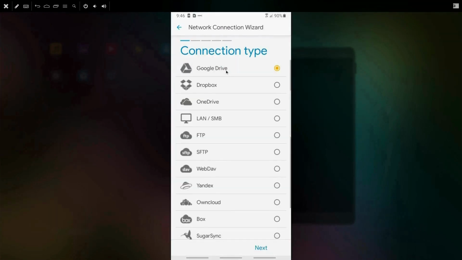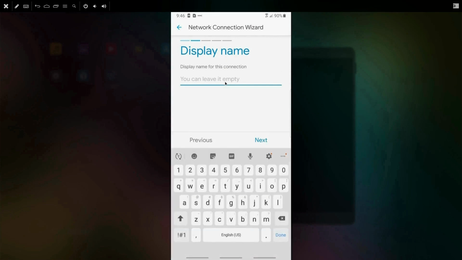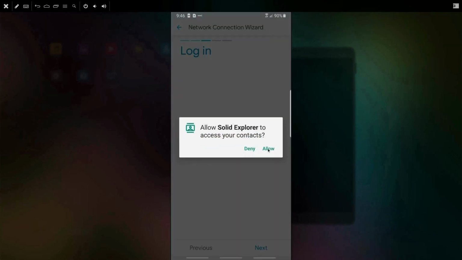I'm going to go ahead and click on Google Drive. I'm going to click on next. It's going to ask me what display name to use. I usually just put it right in. So I'm going to say Google Drive, because I actually have a couple of different Google accounts, so I want to be able to know exactly which one this is. It then says, okay, I'm going to try and log into that drive.